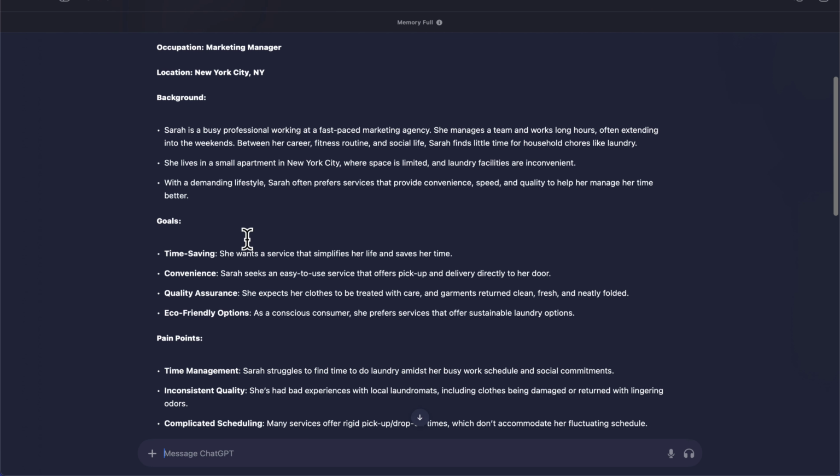Let's look at some of her goals. She wants a service that simplifies her life and saves her time. Sarah seeks an easy-to-use service that offers pickup and delivery directly to her house. That's the laundry. You come to the house, pick up her laundry, clean it, and then return it back. She expects her clothes to be treated with care and garments returned clean, fresh, and neatly folded. Then eco-friendly options. As a conscious consumer, she prefers services that offer sustainable laundry options.